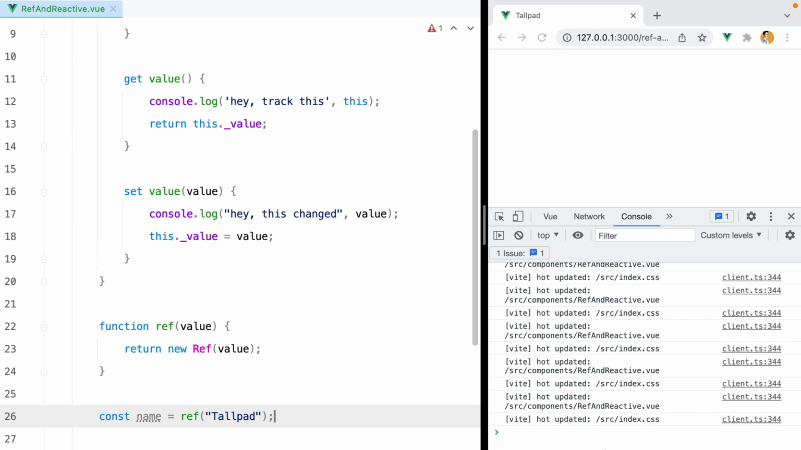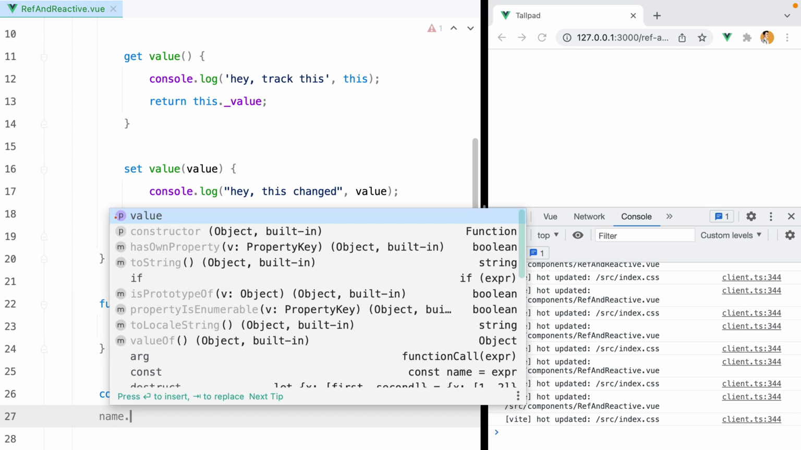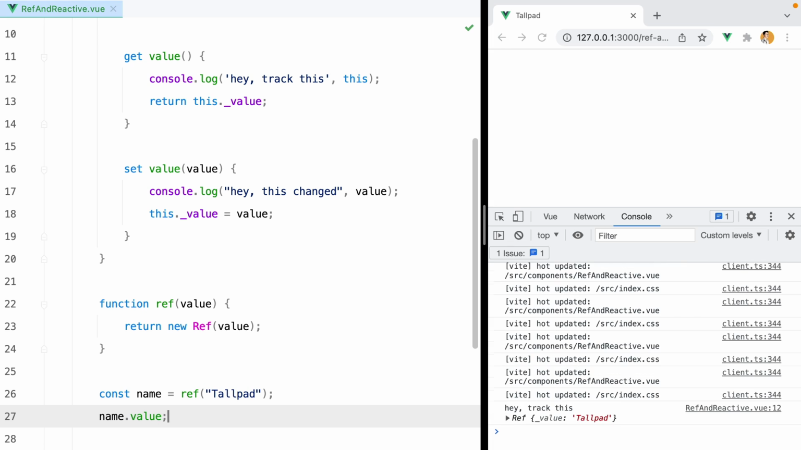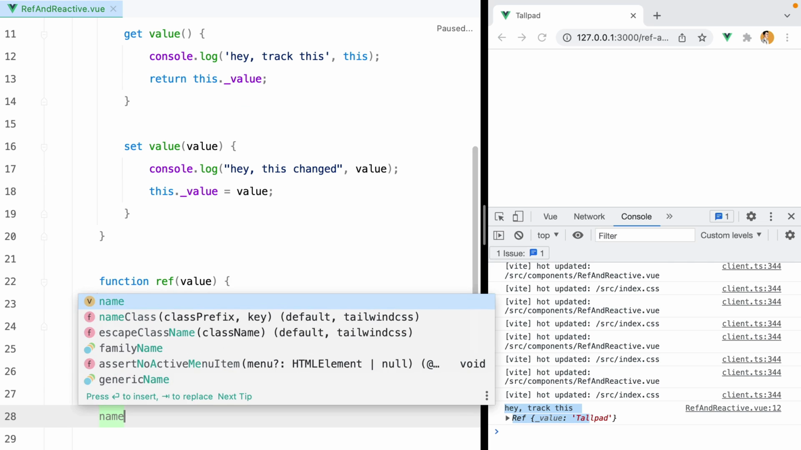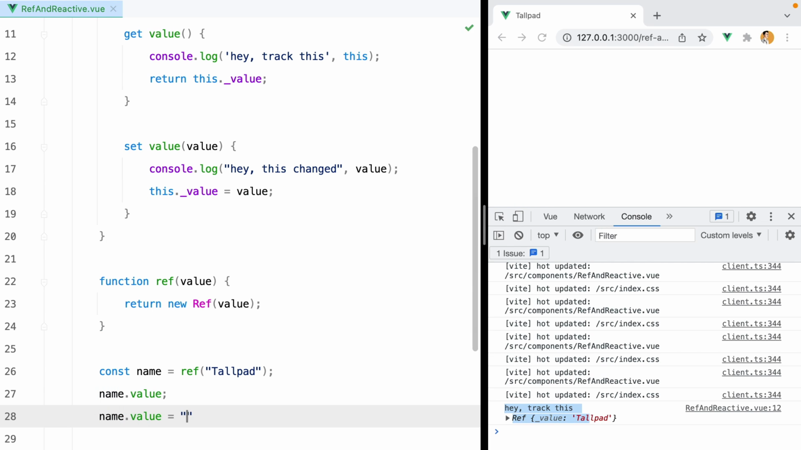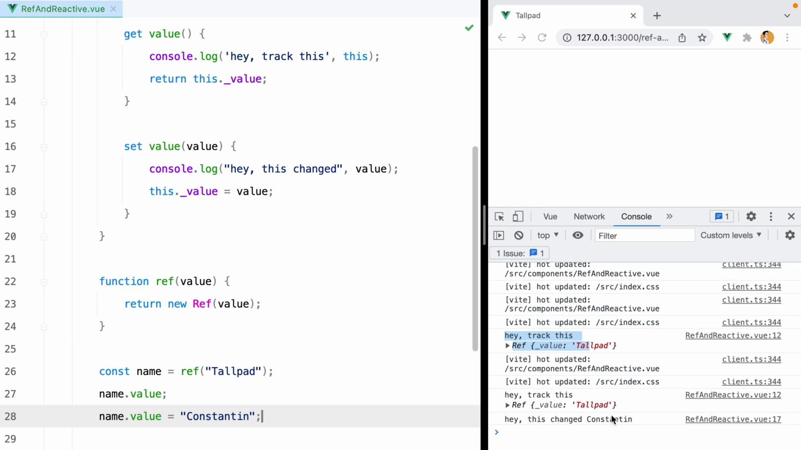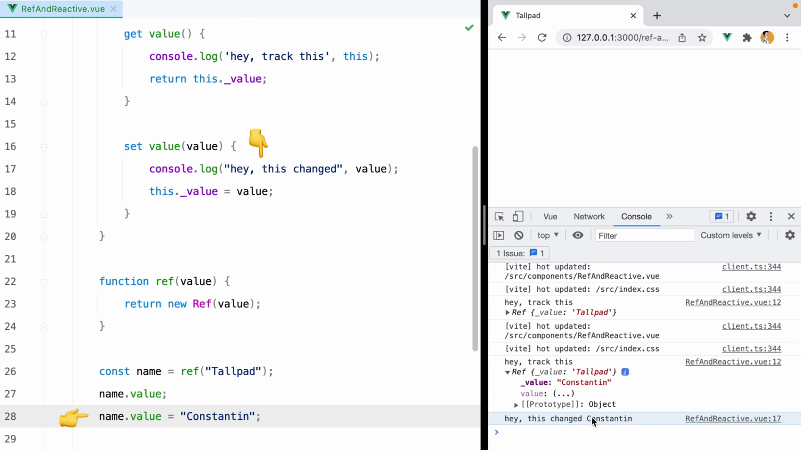If we look inside the console, nothing happened. But as soon as I type in name.value and save, that call is intercepted and our object is theoretically added to the tracking list. Then once I set a new value, so if I do name.value equals Constantine and save, we'll see that we'll have a tracking log and then, hey, this changed, Constantine. And this is pretty much how it works.